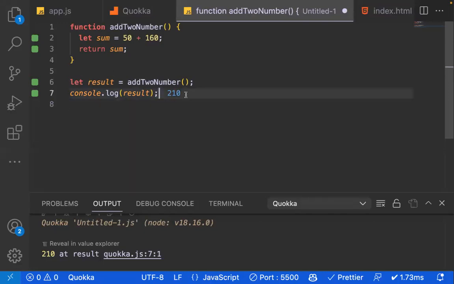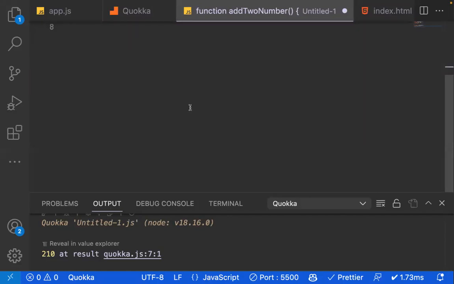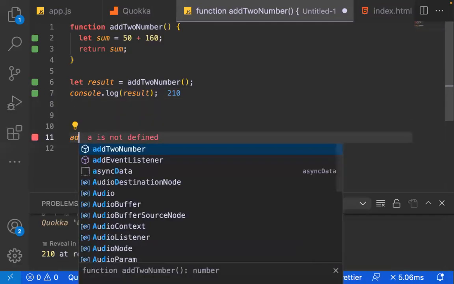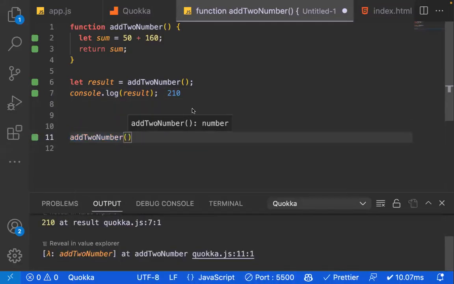So I can do that. I can use my addTwoNumbers function any place now. If I need the addition of 50 and 160, I can use it anywhere within my code, even if I have multiple or millions of lines of code. As far as I can remember addTwoNumbers, anywhere, I can always call it like this, and then I will get the sum of 50 and 160.